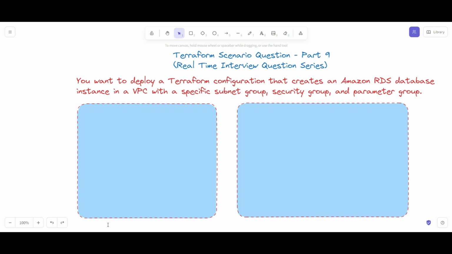The twist is that they want me to use a specific subnet group in a particular VPC, and the security group also needs to be defined, and the parameter group as well. If they add one statement in this question, then the question will be very easy for you. But with whatever context they provided, it's a little bit of a twist. Let's make it simple.